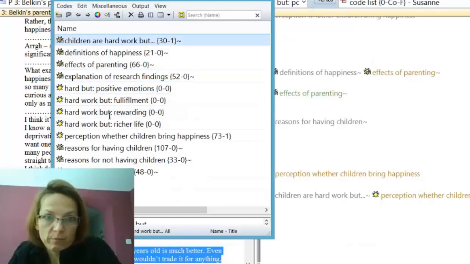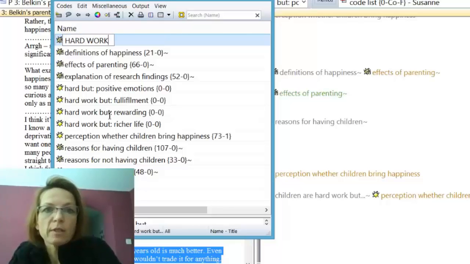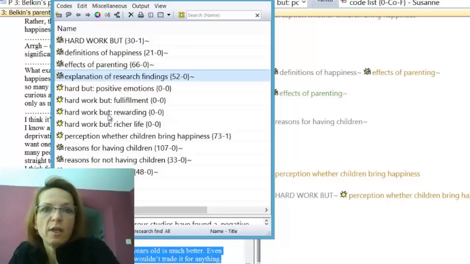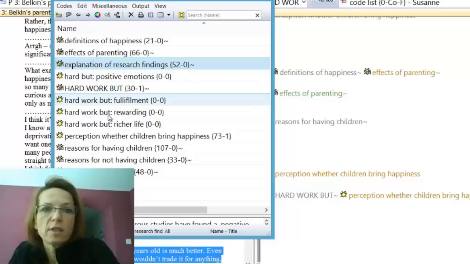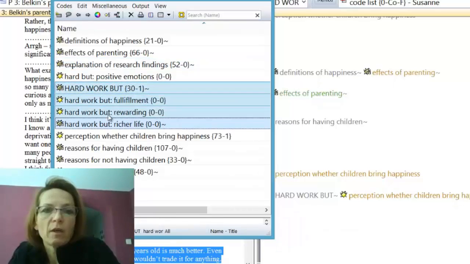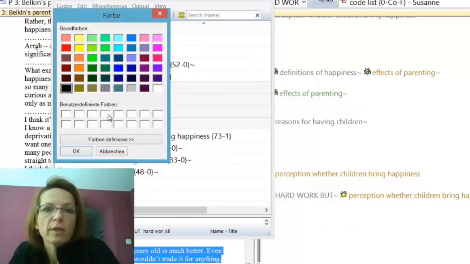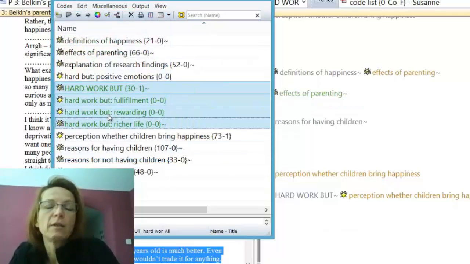Now we don't have the main category name yet, so I start renaming that again, using capital letters and two empty spaces. You see that? If I now press F5, which is for resorting the code list, it's all sorted in the same order. And now I can also set a color, so I can see everything that has a color is already sorted and structured, and those without a color are black.